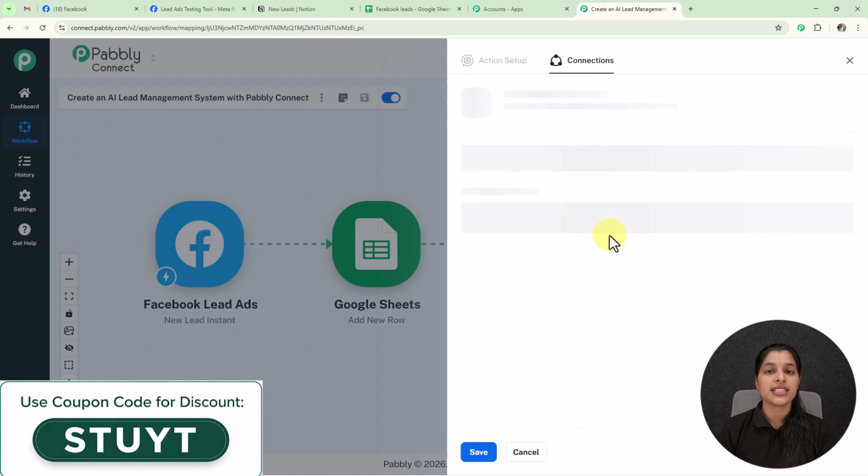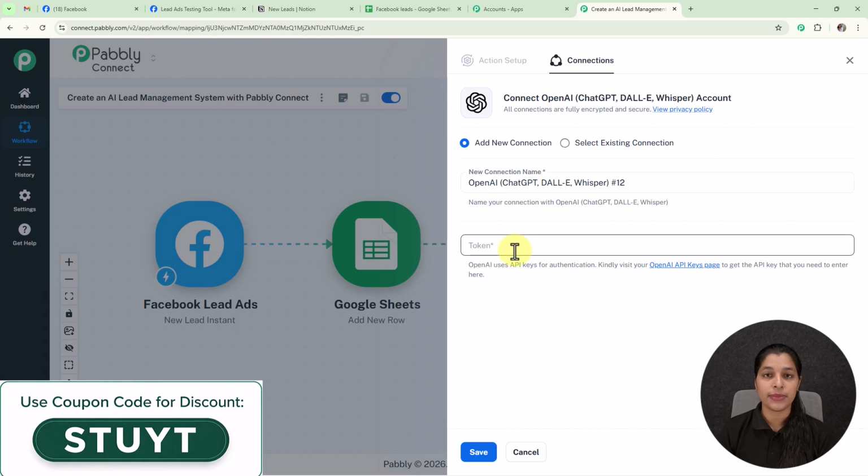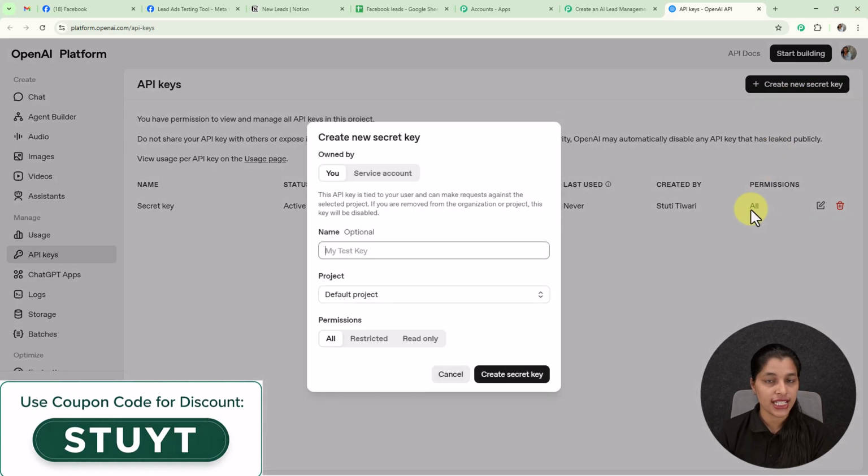Now let's click over this connect button, and here we have landed on the connection page, where for building the new connection you have to enter the token or the API key. For getting the token or the API key, you have to visit this OpenAI API keys page, where you can see the option to create a new secret key, which you have to select. Here you have to provide the name and the project name, and click over this create secret key button, and your API key will be created.